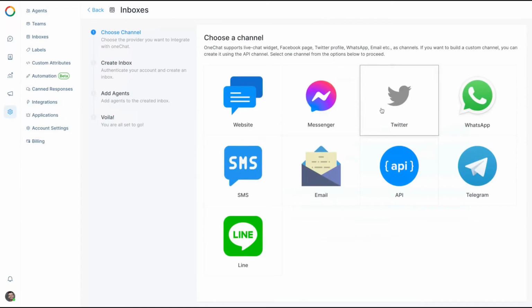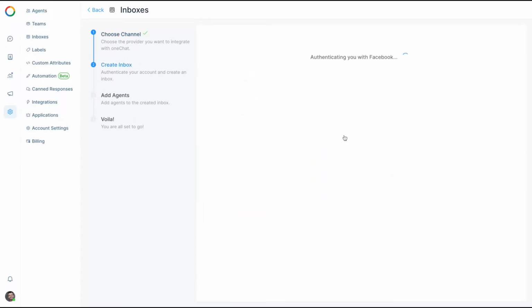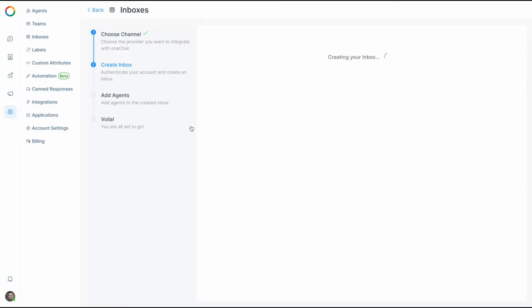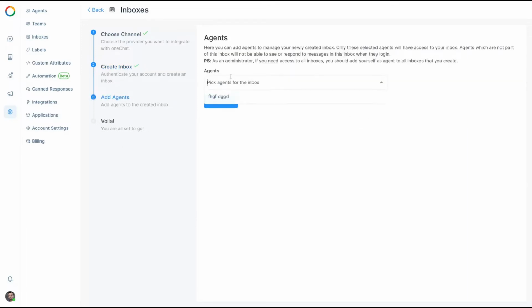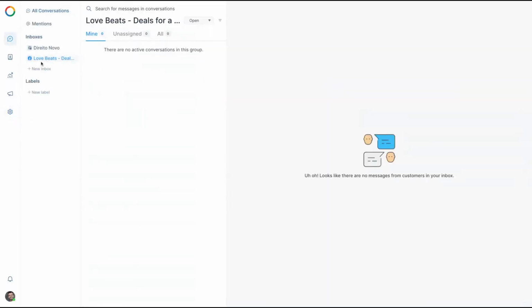If you want to integrate with Twitter, I think Twitter is still on the roadmap. So let's say you want to integrate with your Messenger. You just need to connect with Facebook. And after you connect with Facebook, you select the page you want to use OneChat on, select the agents, and then it's ready. You can use OneChat. You can see here on the left, every time you receive a message on your page, you can reply to everything using OneChat.